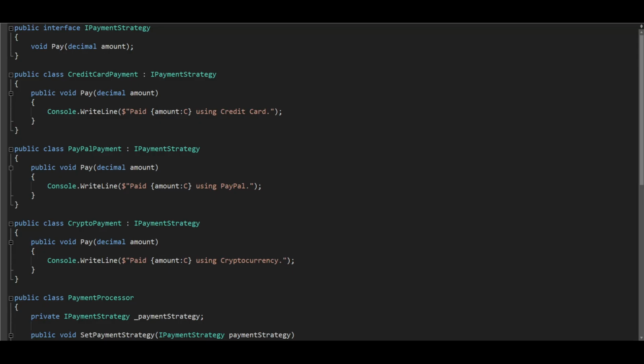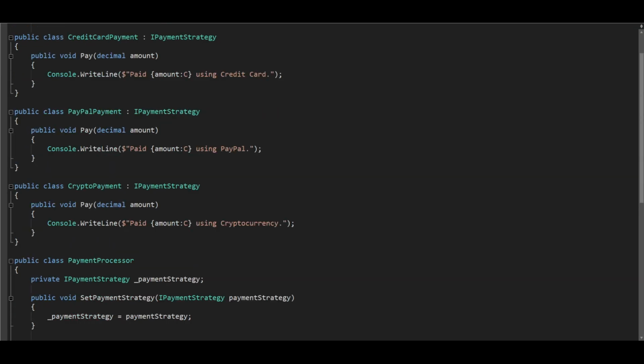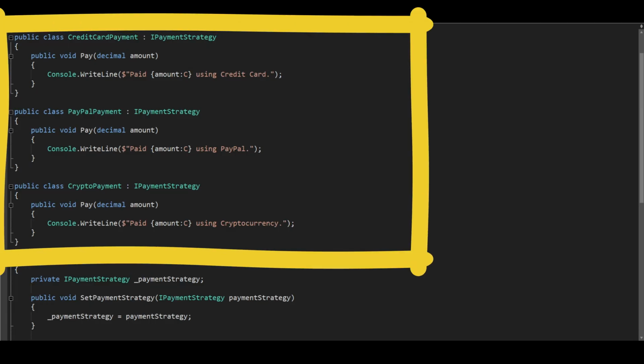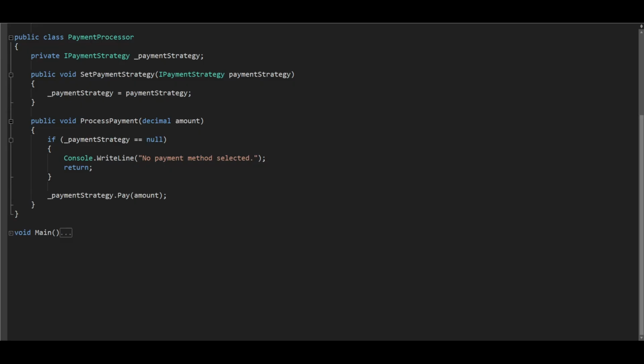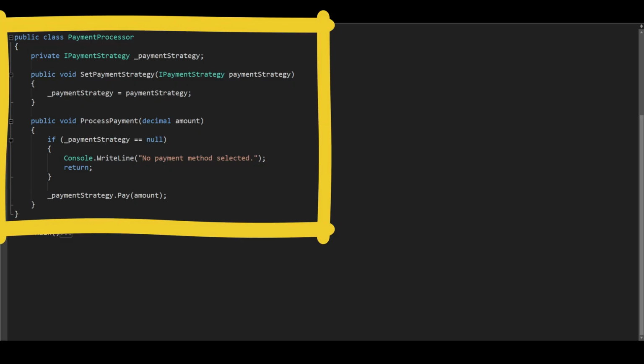We'll create an interface called IPaymentStrategy, and each payment method will implement this interface. Here is how it looks. Next, we'll implement concrete strategies for credit card, PayPal, and crypto payments. Now, let's create a payment processor class that uses the strategy interface. This allows us to change the payment method dynamically.